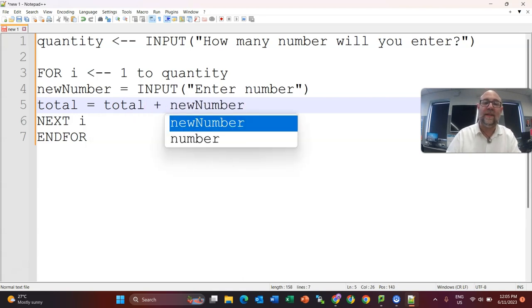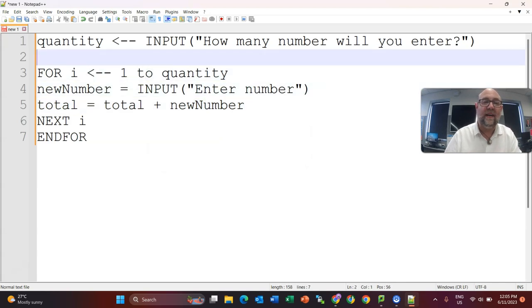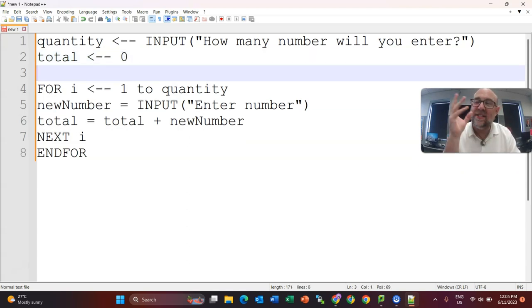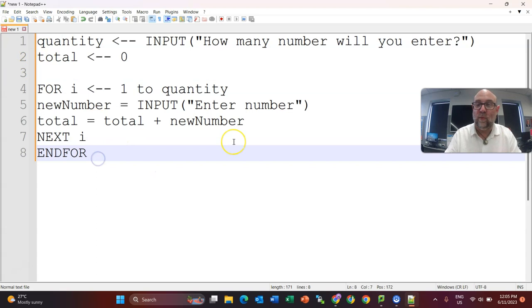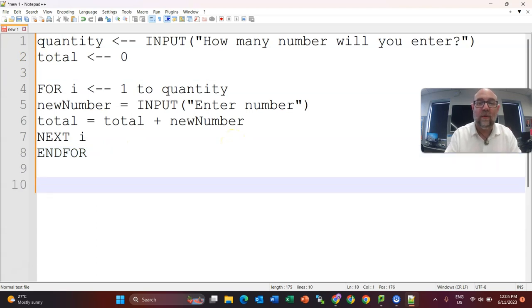So the first time they run this, total will be 0. Now, just to make this program a little bit better, I'm going to define that the total starts as 0. You wouldn't necessarily have to do that, but it's good practice. So let's say we run it for the first time, they put in 5. Well, now the total's 5. They run it again and they put in 10. Well, the total goes up to 15. So by the time it runs all that many times, we will have a total.